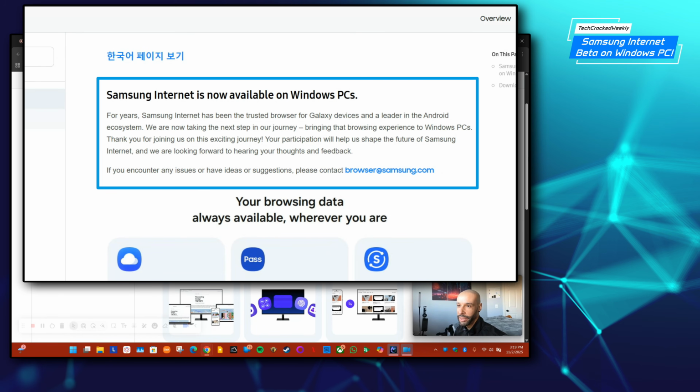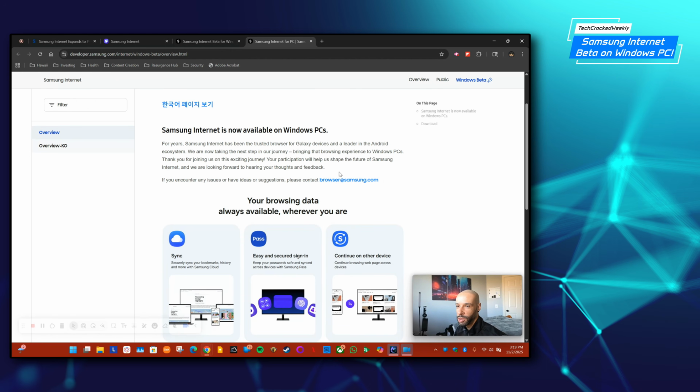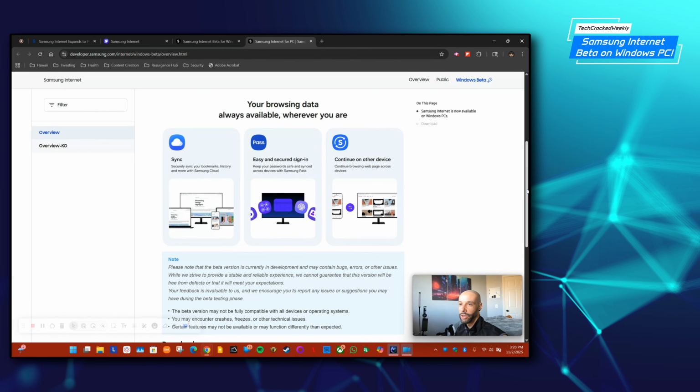Your participation will help us shape the future of Samsung Internet, and we are looking forward to hearing your thoughts and feedback. And also, if you're encountering any issues or have ideas or suggestions, please contact browser@samsung.com. And then if we scroll down just a little bit, we'll have that emphasis on why Samsung Internet Beta being on Windows PC is a huge step in the right direction.